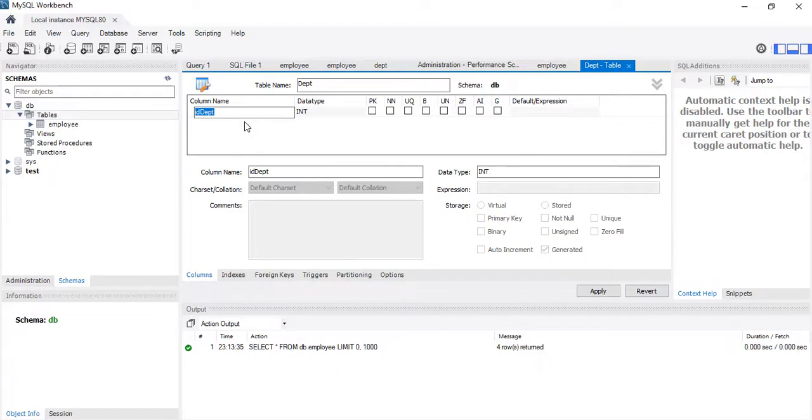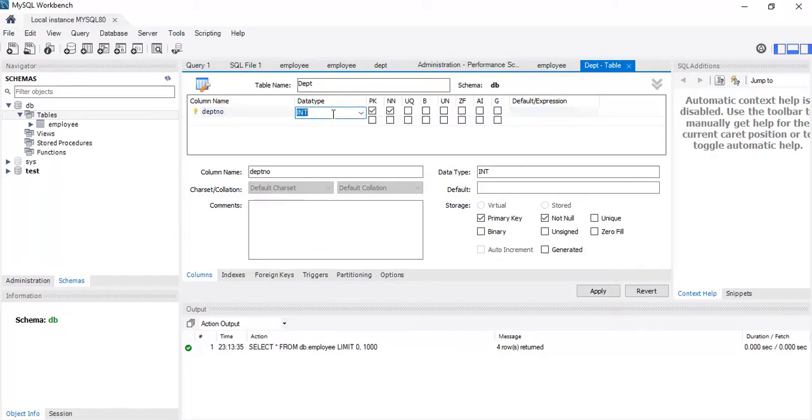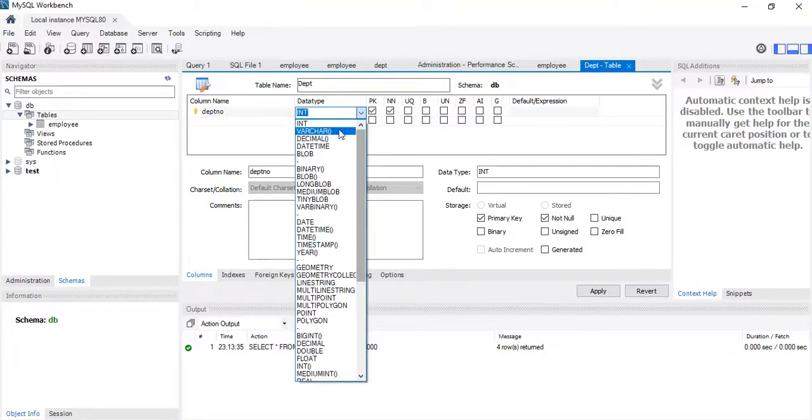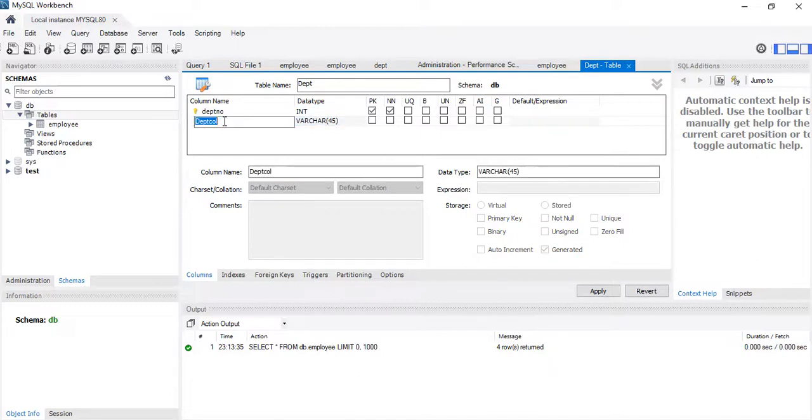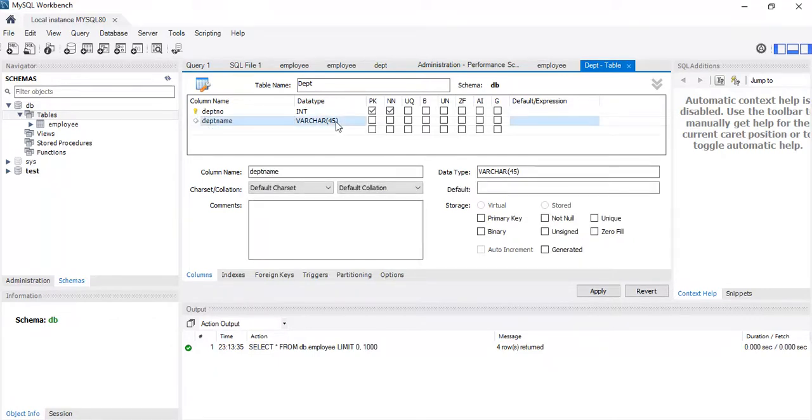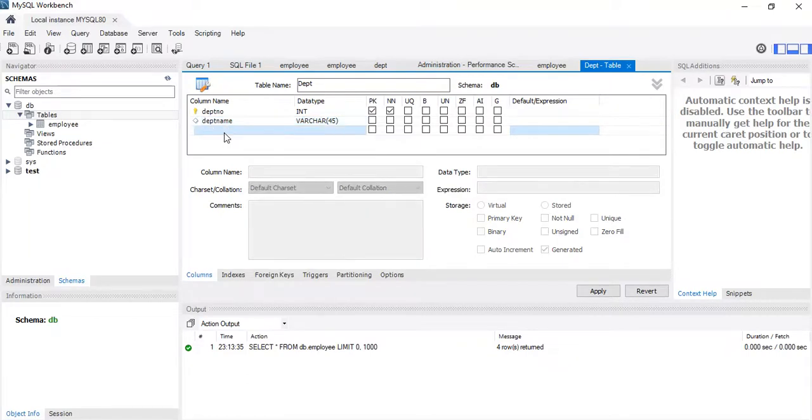Department number. If you want to select the data type, it already lists a lot of things. So I'm taking an integer type, and it requires a primary key, which is not null. Then if you want to add one more field, you can type department name, then varchar 45. Then if you want to take one more column, just click it, and I'm adding a column called location. Okay, we have created a table called department.